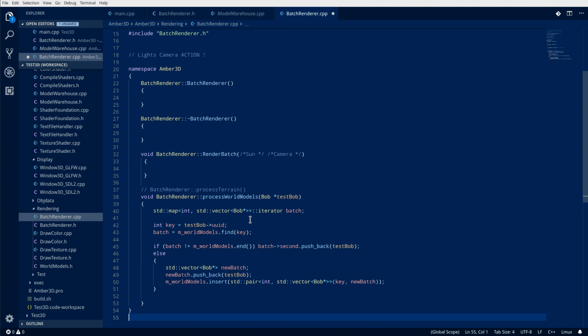So what we're doing is we're taking our test Bob. We are going to check if he's in the map. If he's not in the map, then we add him as a new batch. We add him to a current batch if it exists. We add a new batch if he doesn't exist. And he only exists on his UUID. So if we have Bob2, he would go into the same batch as this one. It would be added to this batch that we've made Bob 1 in.